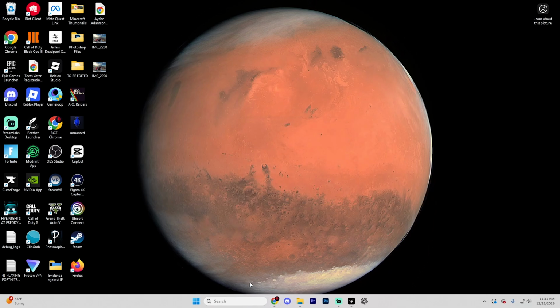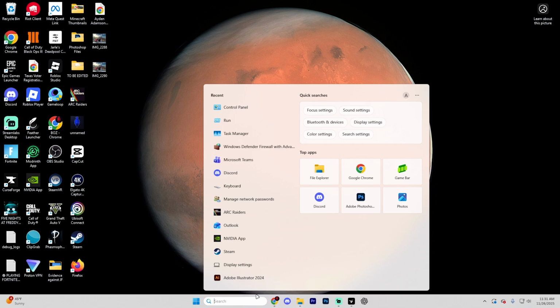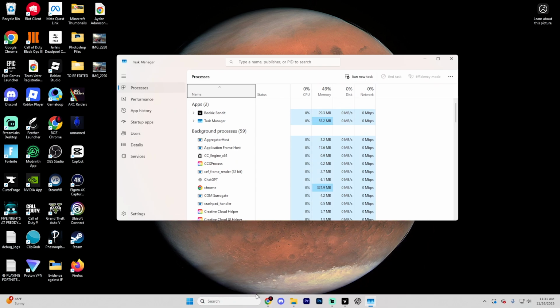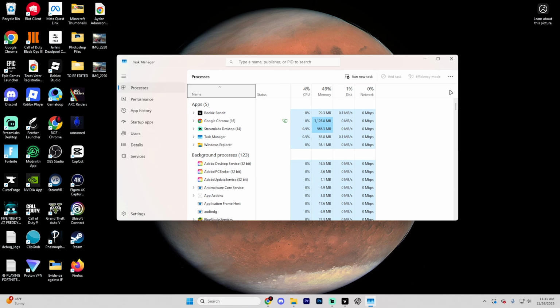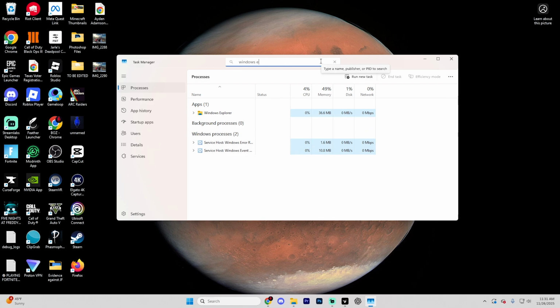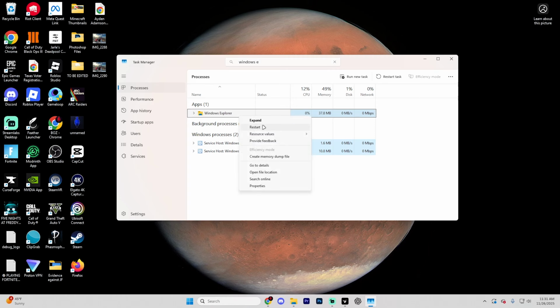If not, go back to the search bar down here and type in Task Manager and open it up. In the search field up at the very top, what you're going to want to do is type in Explorer or Windows Explorer, just like so, and it should pull up with a page that looks like this. What you're going to want to do is right click on this, and there's an option to restart on here. Go ahead and select Restart Task. Your screen is going to refresh and check to see if that wallpaper does return.